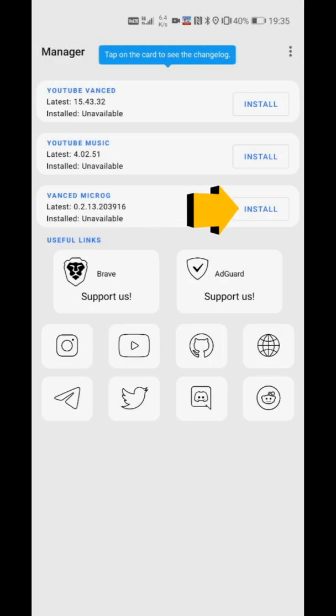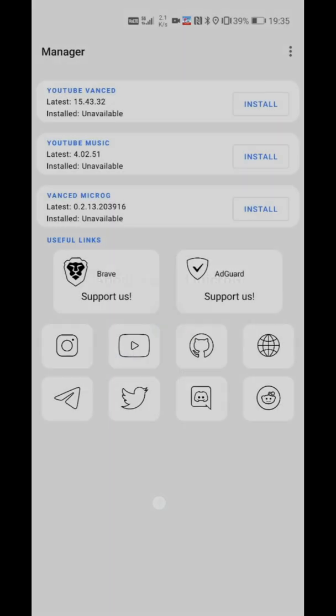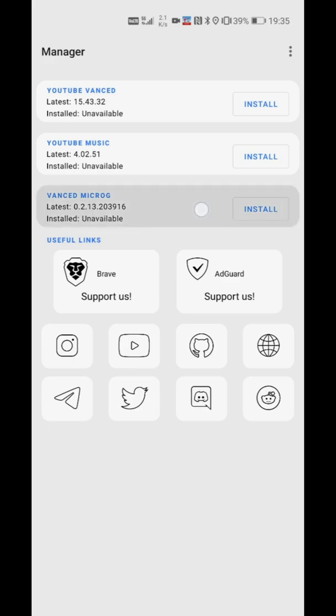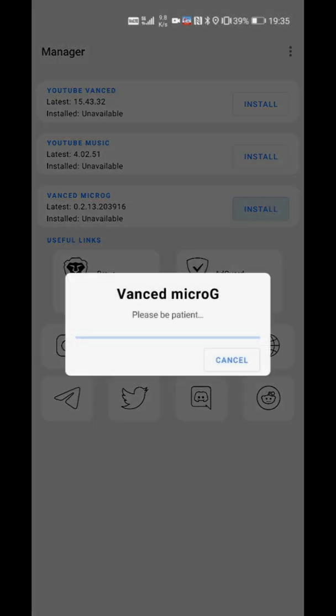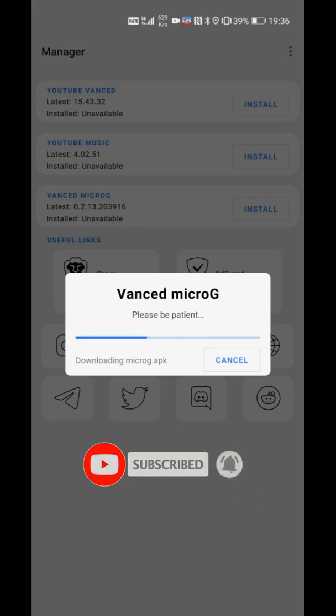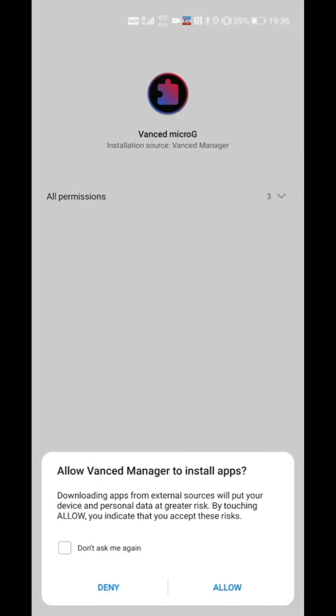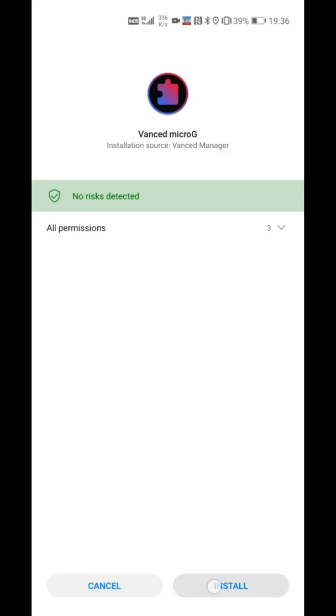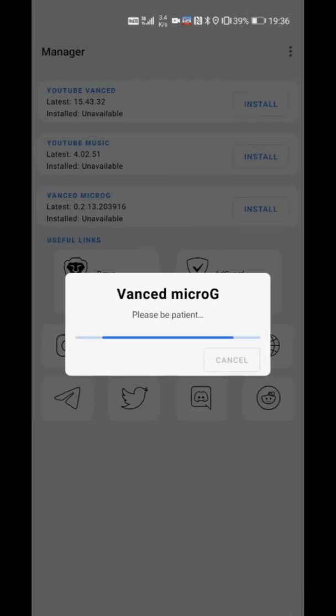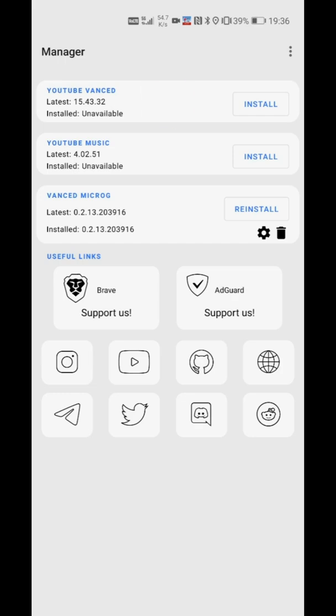First of all, you have to install the advanced micro G. You can see the app is available third. Click on the install. Allow the notification and install. Now the third application is installed.